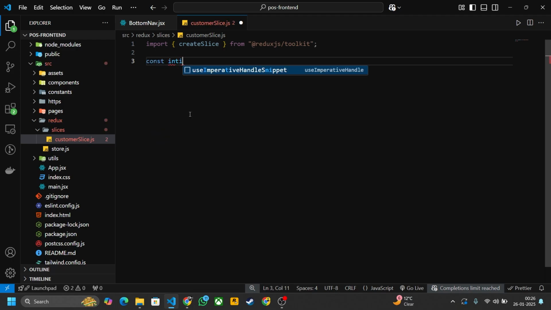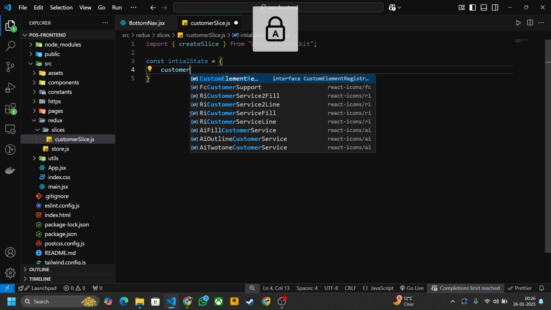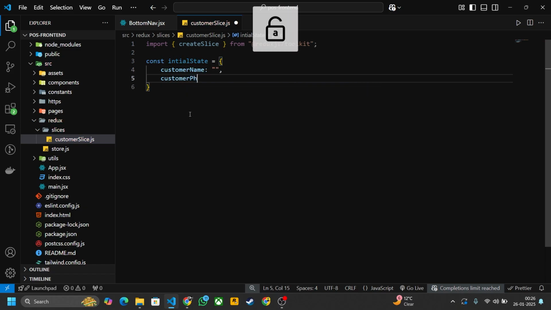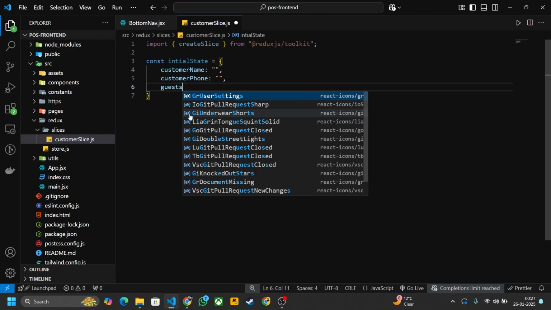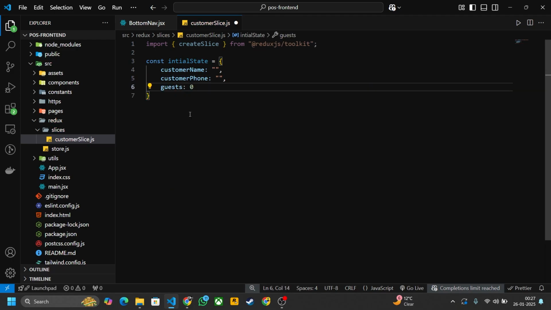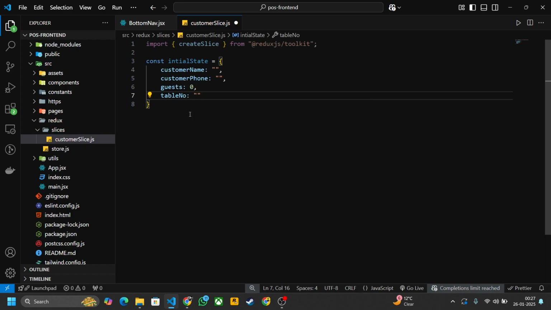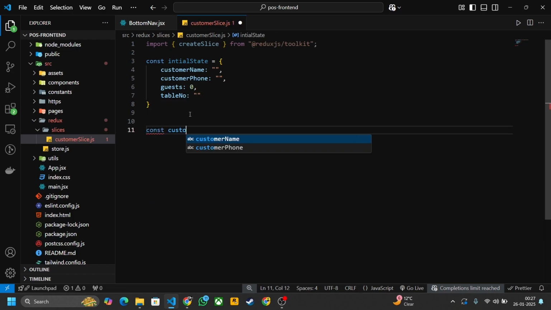Then you have to define the initial state. Here attributes like customer name, customer phone, guest and table. Now let's create customer slice.